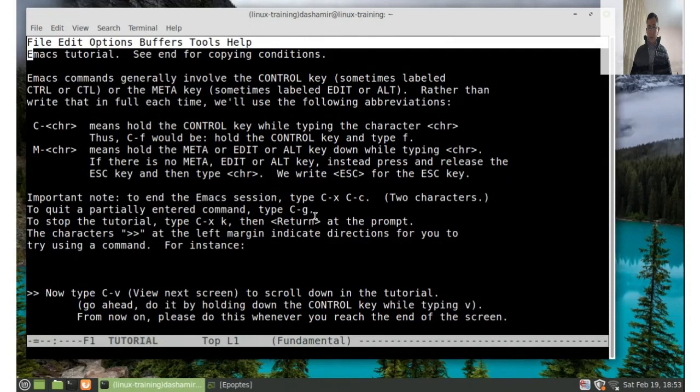So to end the Emacs session, we already tried it, control X, control C. And if we are starting a command, but for some reason we want to cancel it, then we can type control G. It is like canceling a command, a partial command.